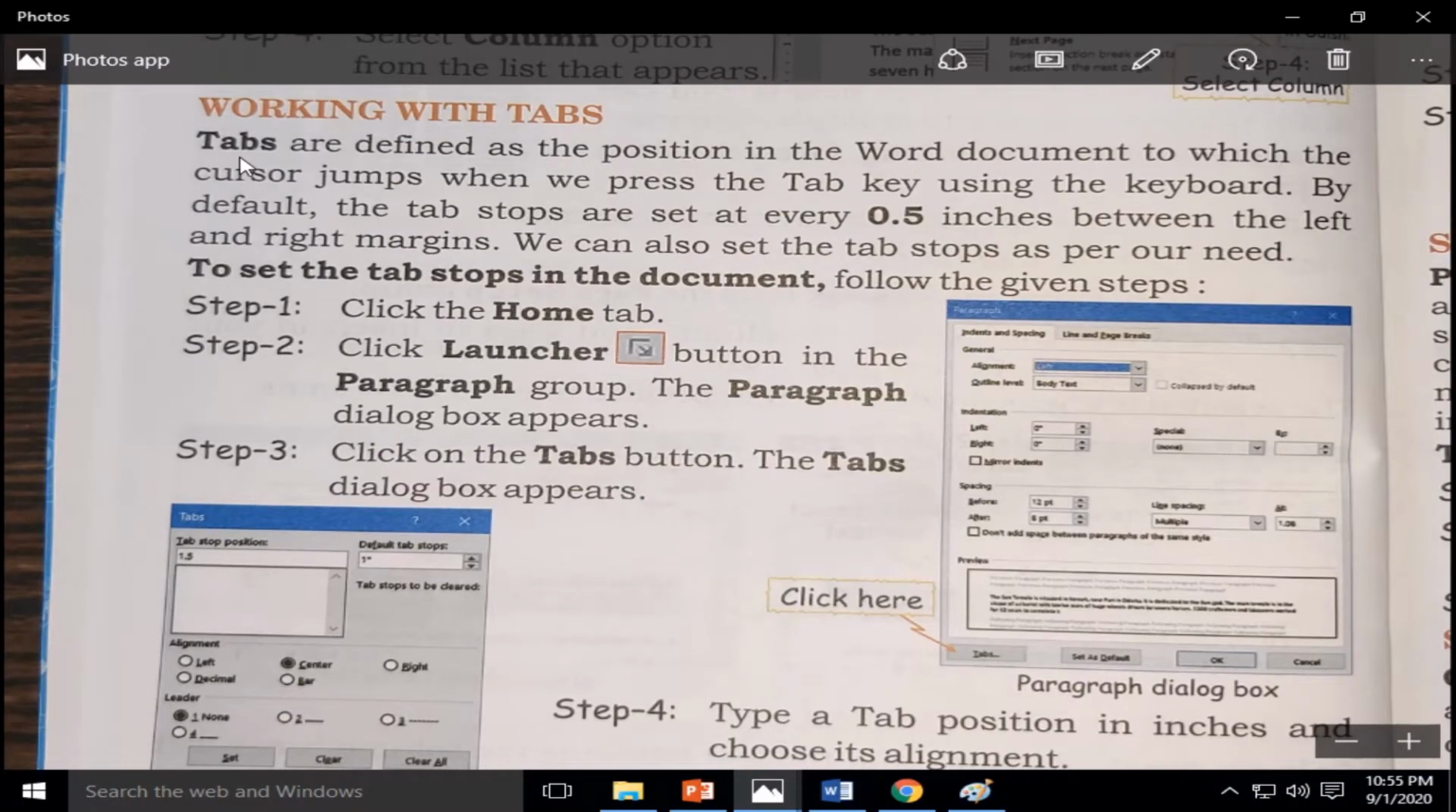So let's start reading. Tabs are defined as the position in the Word document to which the cursor jumps when we press the tab key using the keyboard. By default, the tab stops are set at every 0.5 inches between the left and right margin. We can also set the tab stops as per our need. To set the tab stops in the document, follow the given steps.